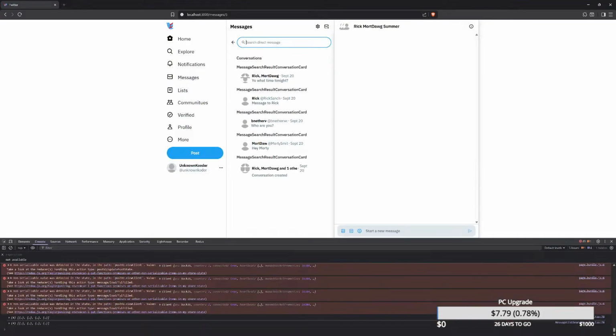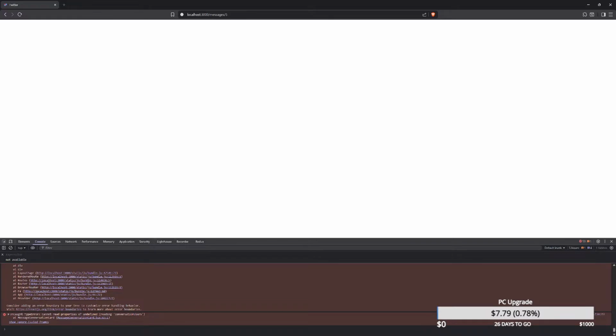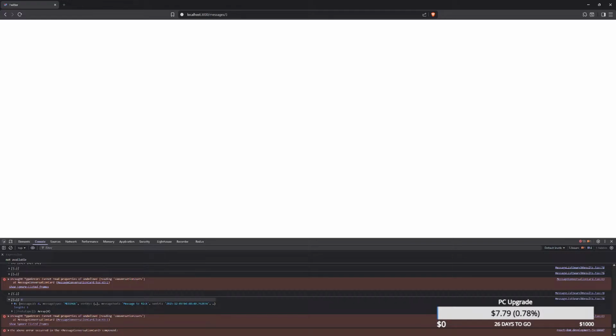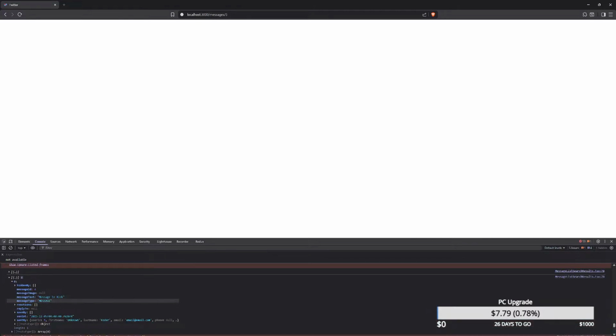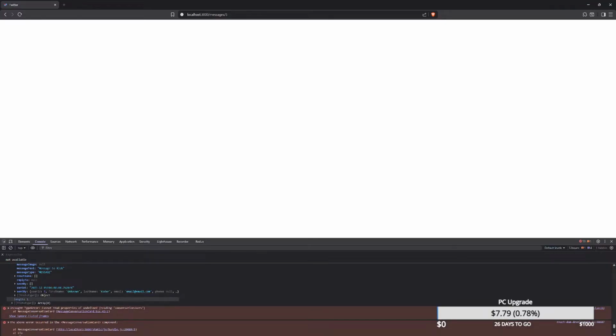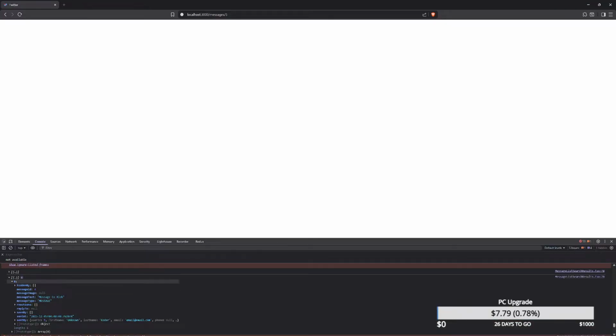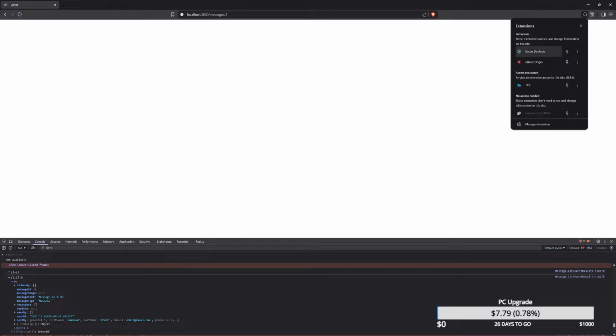So now if we look up RI, still breaking. Included messages, message ID, message to Rick, message ID 4. It doesn't have a conversation ID. That's the issue. Why does it not have a conversation ID? Let's check this. And this was working yesterday. So what's good with this?